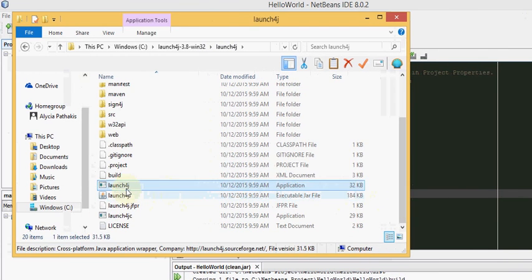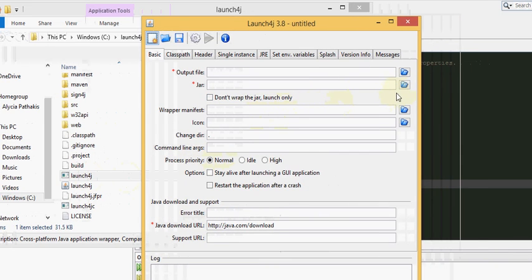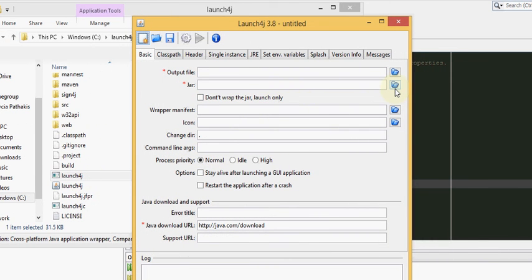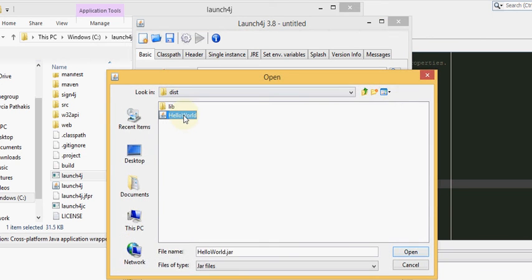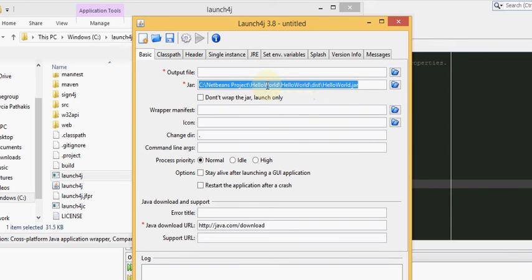Double click on it. And it brings up the interface. Looks a little intimidating, but it's really pretty simple. The first thing we want to do is select our jar file. And then we need to select an output file, which is our exe file. So what I like to do is highlight this line and copy it and paste it to the line above and just change the jar extension to an exe.